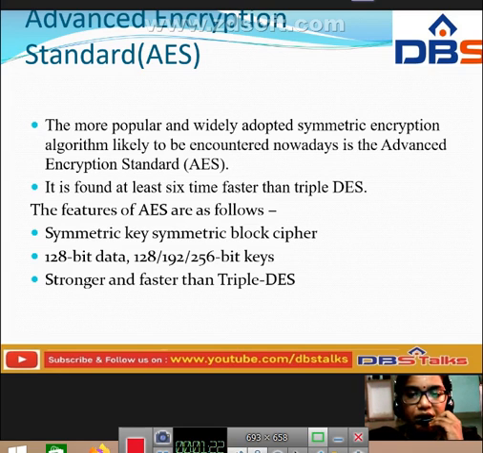First one is a symmetric key or symmetric block cipher. It is providing a symmetric key or a symmetric block cipher. Encryption is performed using 128-bit, 192-bit or 256-bit keys, and it is stronger and faster than triple DES.